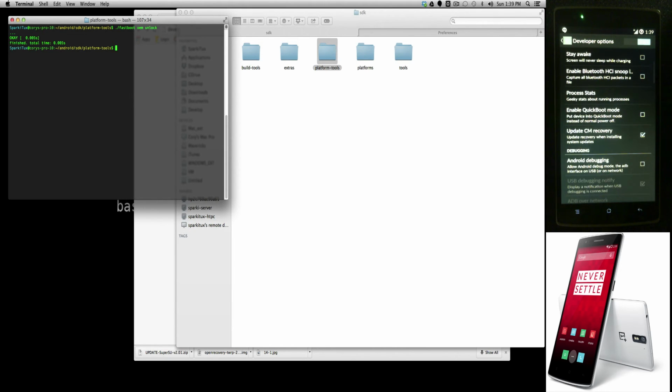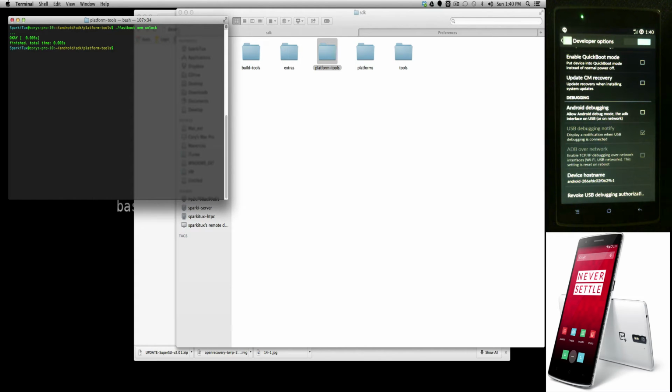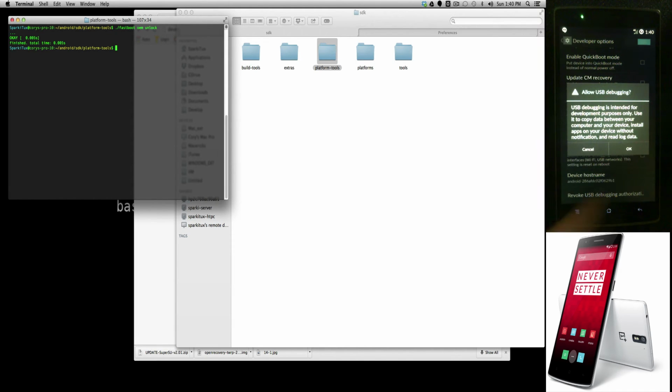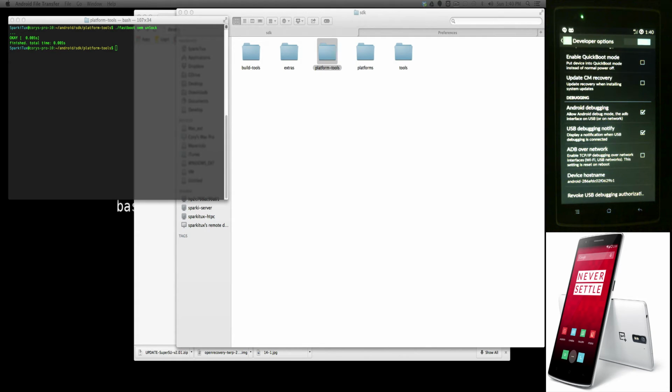We scroll on down. This is the number one important thing with this device to get a custom recovery: where it says update CyanogenMod recovery. Basically, if we leave that checked, it will just reflash its own recovery over and over again. It will not let us put our own recovery on. So we need to uncheck this option. And then, of course, down here, Android debugging, we need to check that again. Click OK. Accept the fingerprint. And we're off and running again.